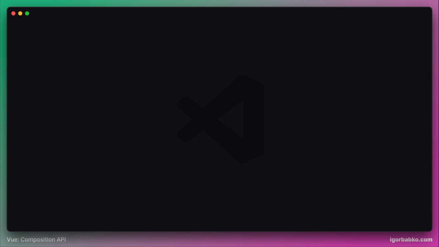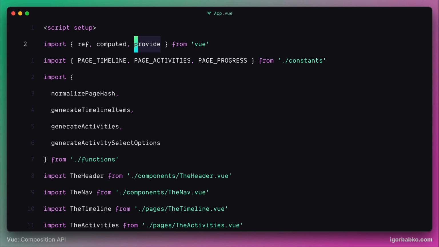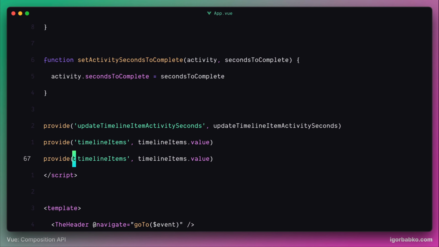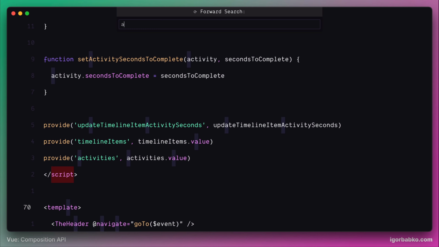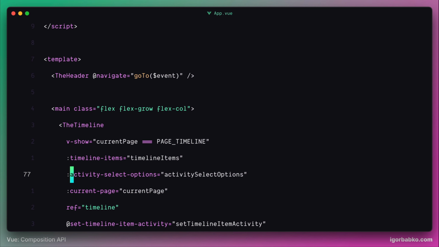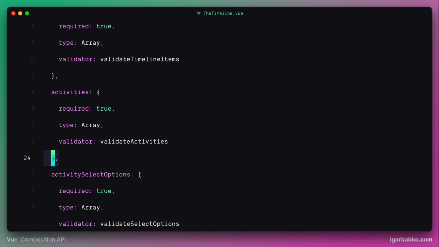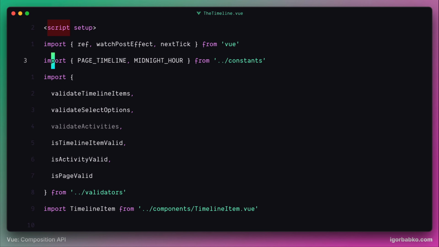So let's switch over to the app component, and here let's use the provide function call to provide access to the activities array. And since the activities array is stored within a reactive variable, we should reference the value property to get access to this underlying array. And now there is no need to pass this array as a prop to the timeline component. So let's remove this line. And inside of the timeline component, we can easily remove the prop declaration, activities, as well as the validation function, validate activities.